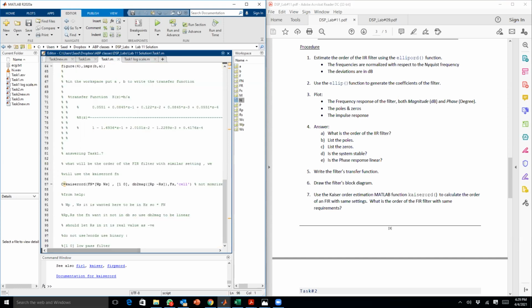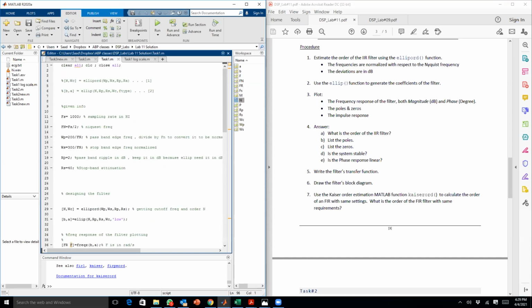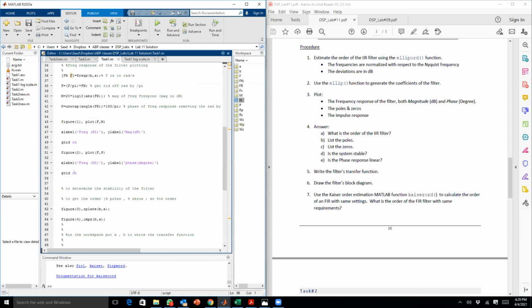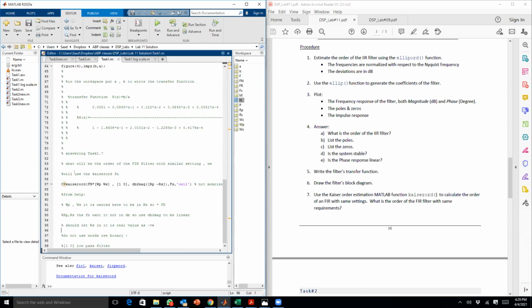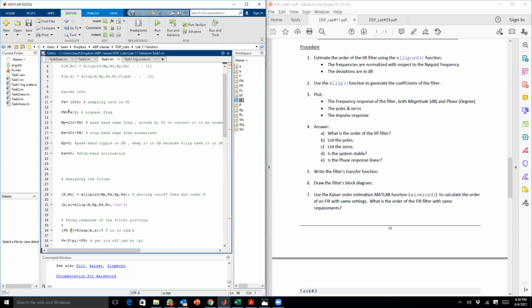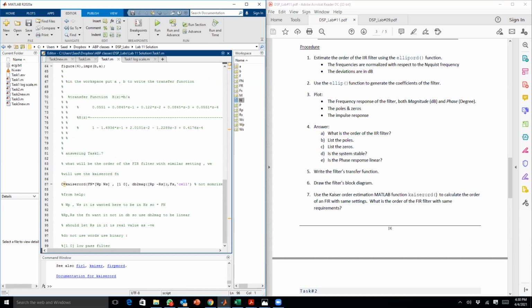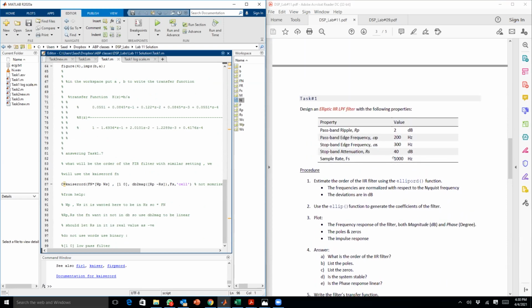One over here. So we need these values to put RP minus RS just there. We have already found RP and RS, 2 and 40. Then we need WP and WS. Fn is divided, also found out over here. Fn is there, WP and WS is here. And then Fs is there. Also we have Fs is 1000, right? We have the sample frequency declared over here, 1000.